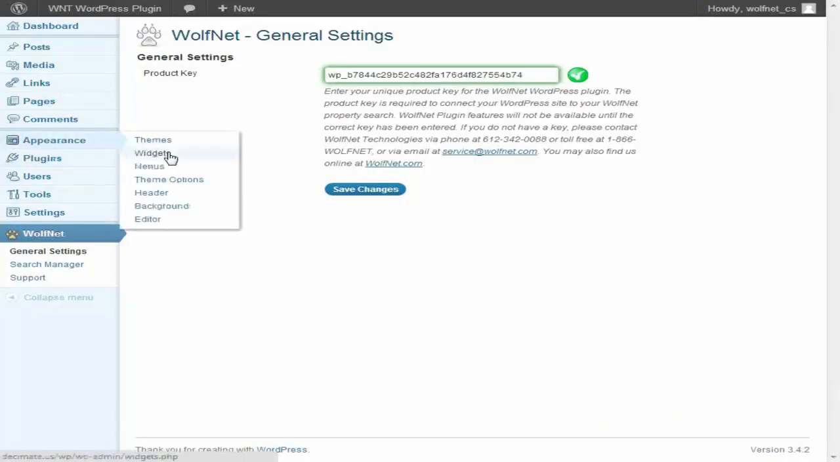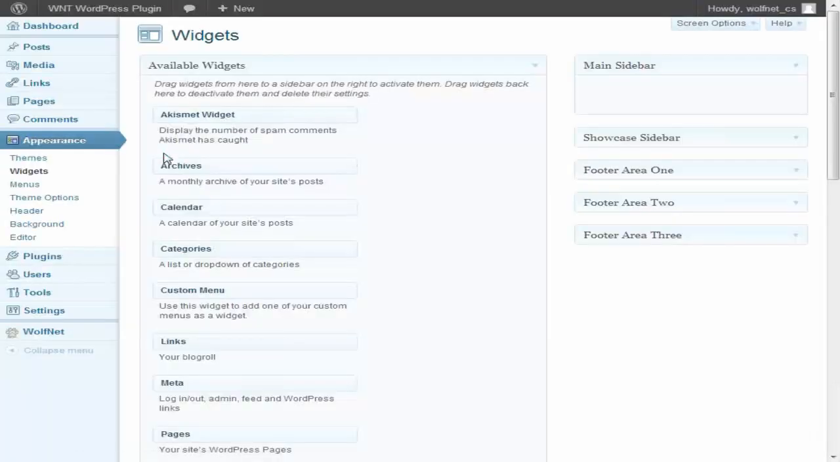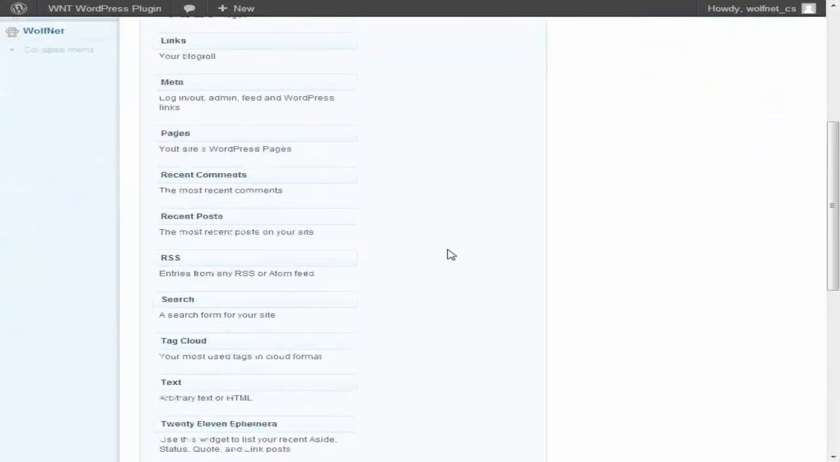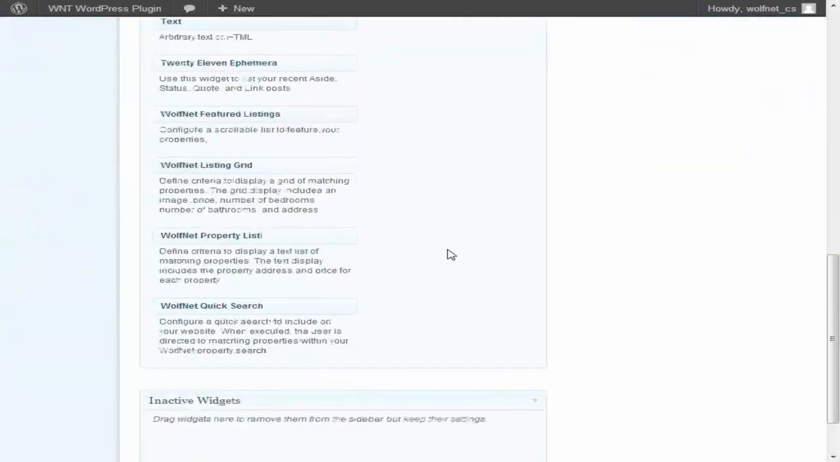We're going to go over to Appearance, Widgets. And you can see the pre-installed ones are near the top here. And down here we have the WolfNet widgets. These 4 are the ones that came with the plugin, basically.